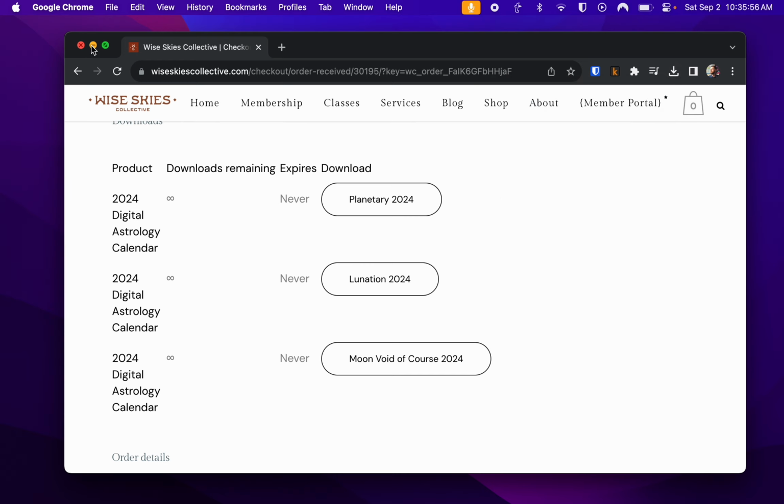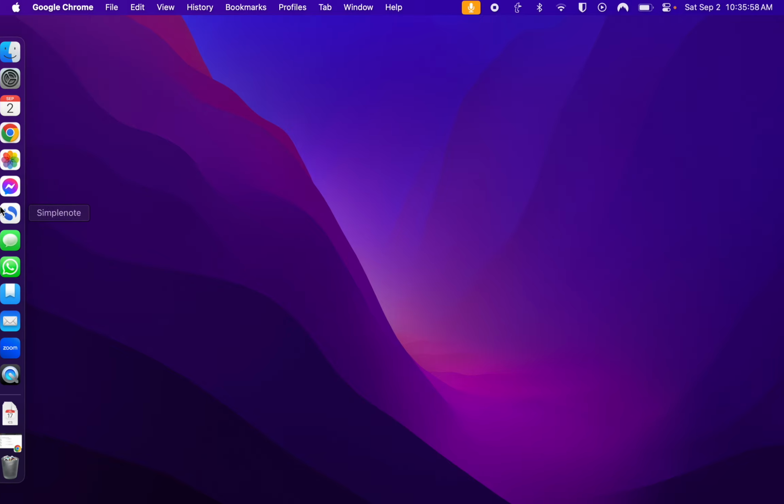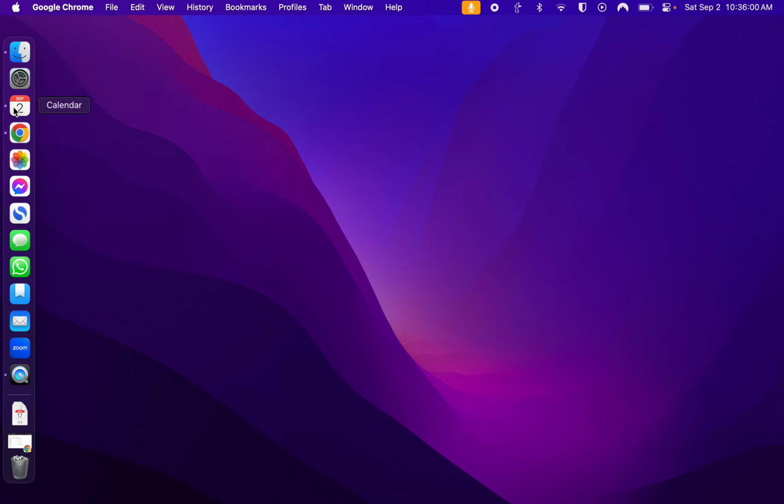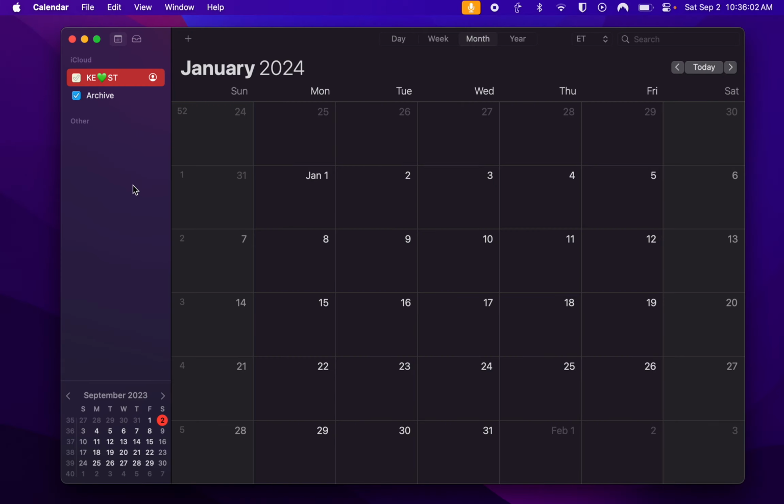Once you've got those, you can just minimize that and open up the Calendar app. And so you can see here I'm connected to iCloud. I've got my shared calendar with my partner, and I've got an archive calendar. It's very important that you add the Wise Skies events to their own calendar to keep them separate from your personal events. The way you're going to do that is up here at the top.